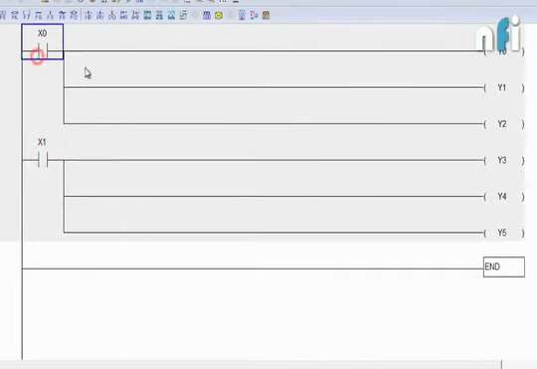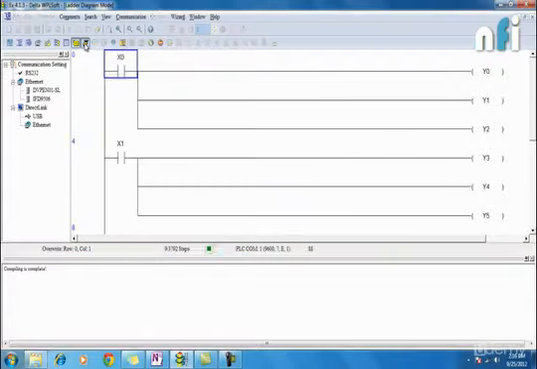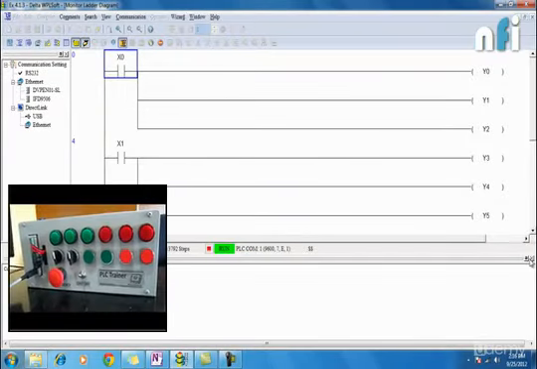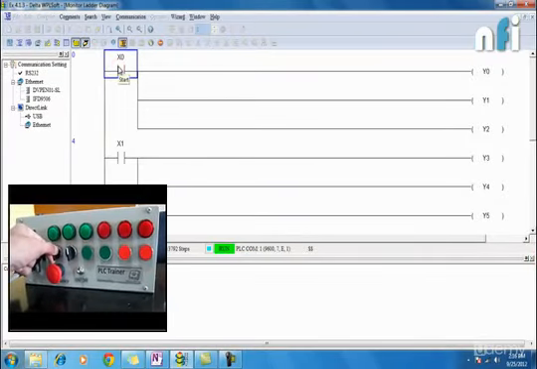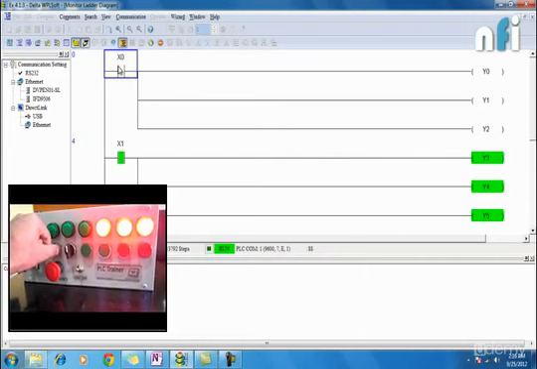So now visually you can see that x0 will drive three outputs and x1 will drive other three outputs. So just compile it and send it to the PLC. Now you can see that when I press x0, it will drive three outputs, and by going to x1 it will turn on other three outputs.